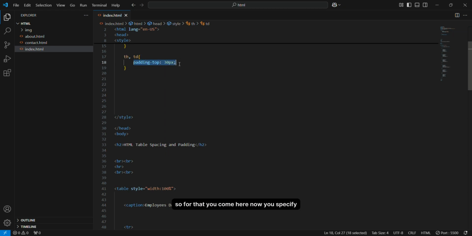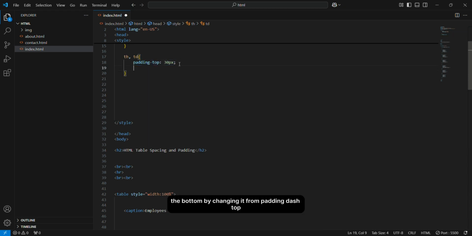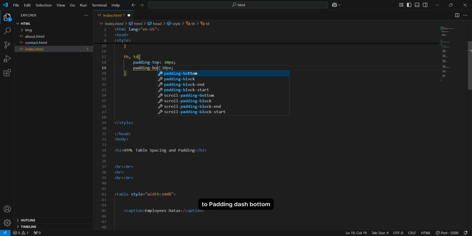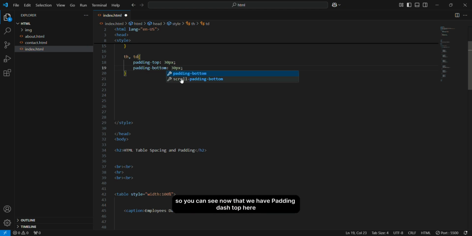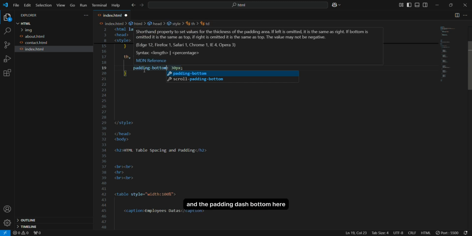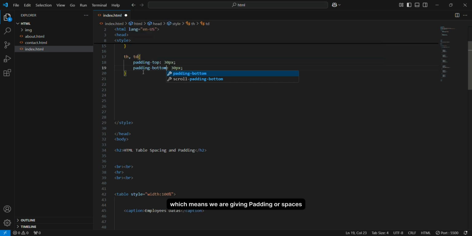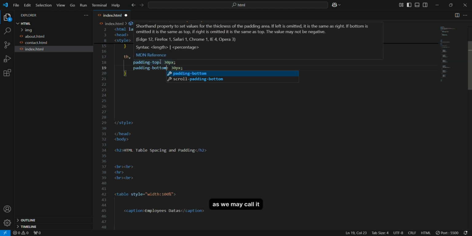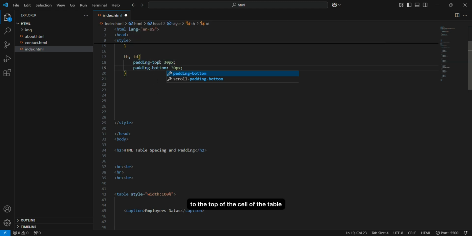So for that, you come here now, you specify the bottom by changing it from padding-top to padding-bottom. So you can see now that we have padding-top here and padding-bottom here, which means we are giving padding, or spaces as you may call it, to the top of the cell of the table and also to the bottom of the cell of the table. So go ahead and save it again and go back to your web page.